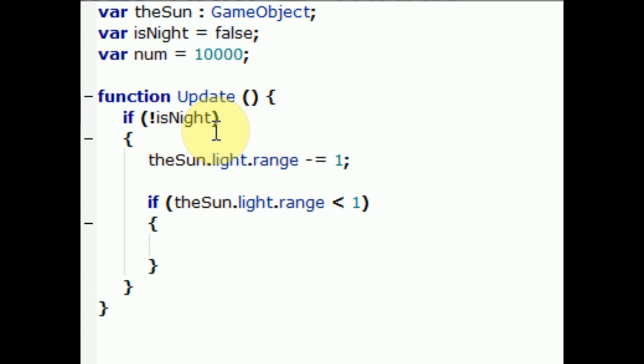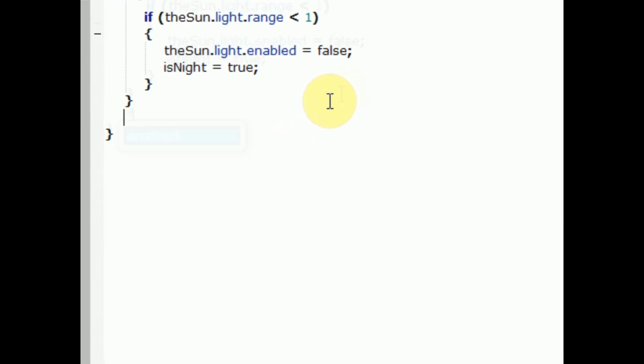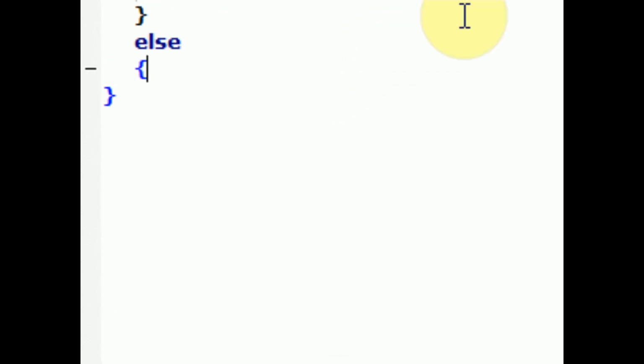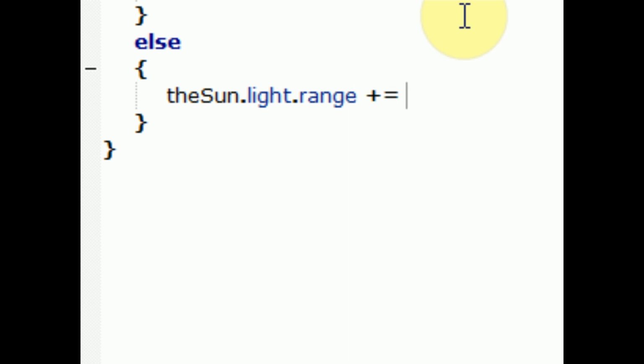If the sunlight range is -1, then let's do the sunlight enabled equals false. Oops, I forgot the semicolons. Then is night equals true, so it does not repeat this. So now that's the end of that block. Let's go to the next one. Let's do else: the sunlight range plus equals 1.